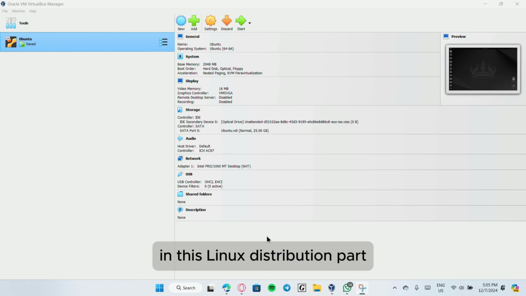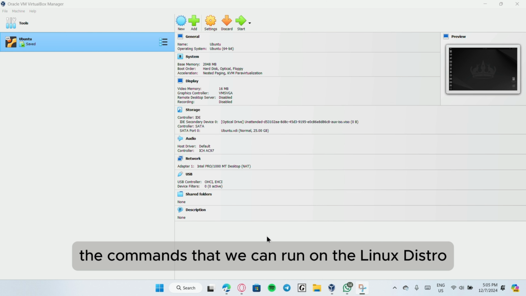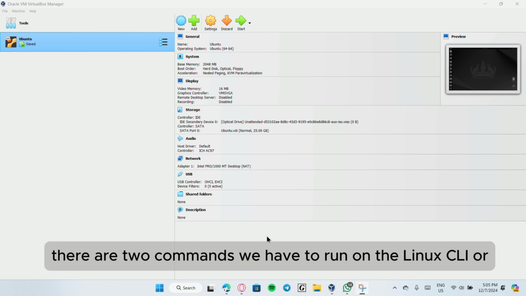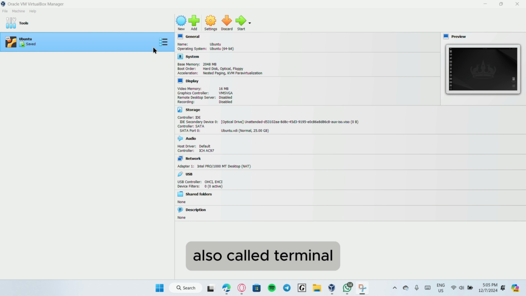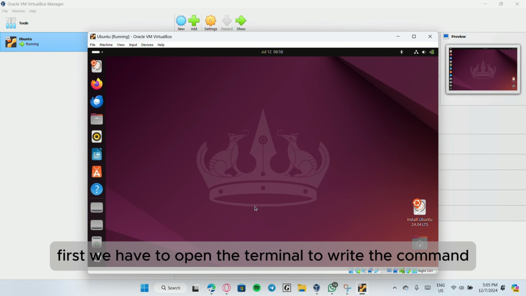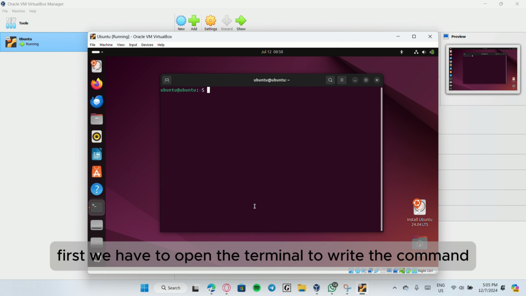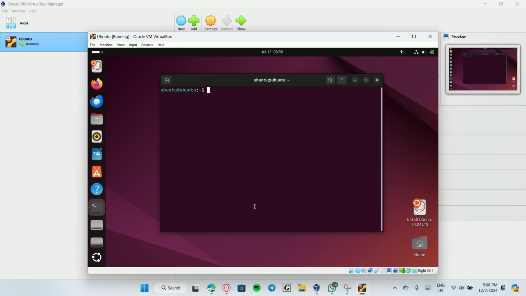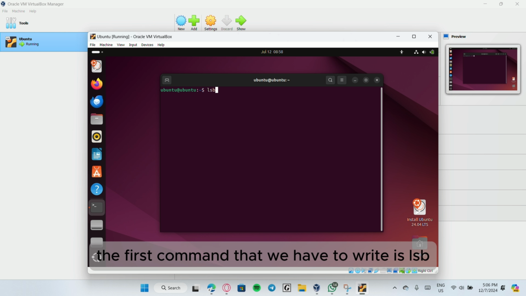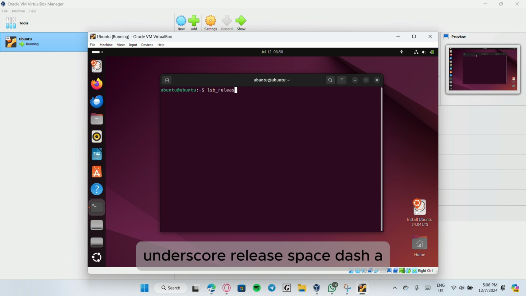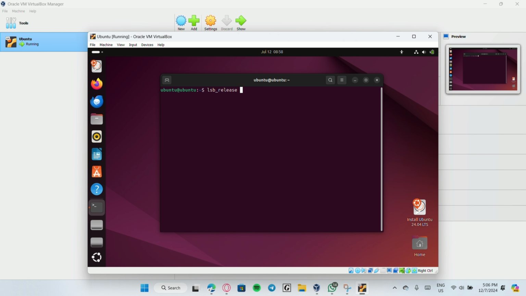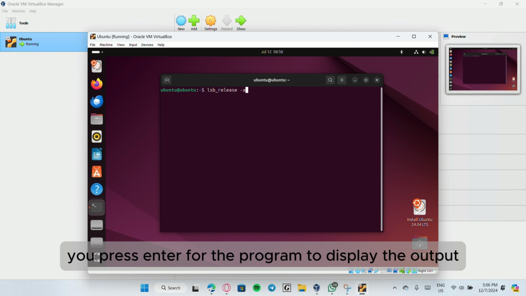In this Linux distribution part, I will demonstrate the commands that we can run on the Linux distro. There are two commands we have to run on the Linux CLI, also called the terminal. First, we have to open the terminal to write the command. And then, the first command that we have to write is lsb_release -a. Then, we press enter for the program to display the output.